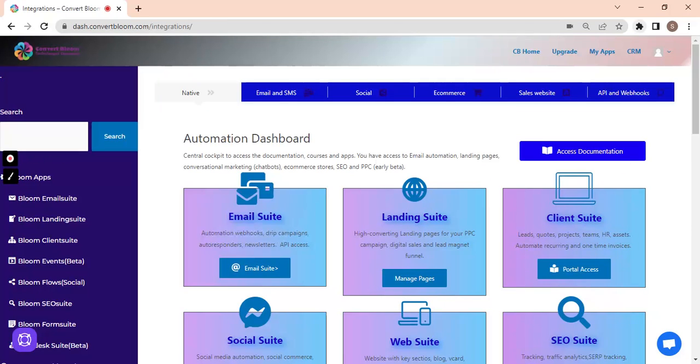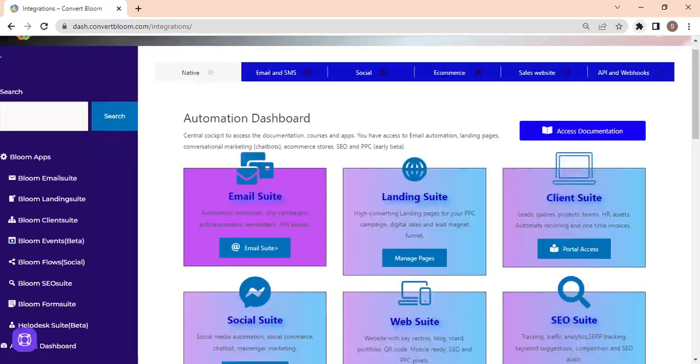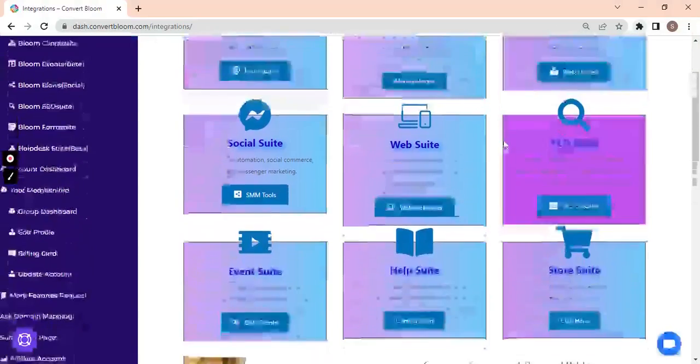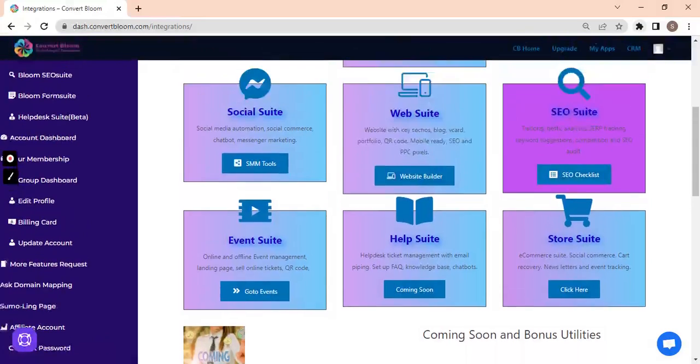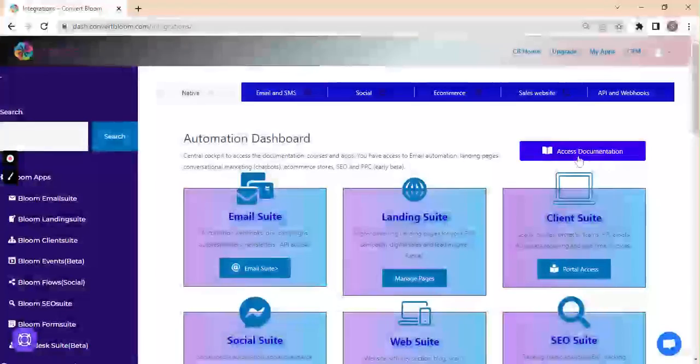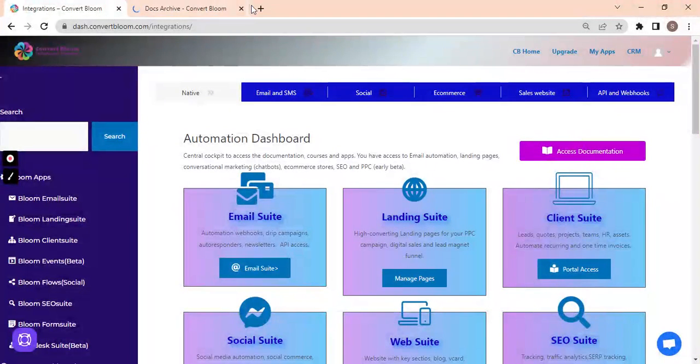So first things first, you log in and click on My Apps to get into your integration pages, where you see all the apps you have access to. This is Email Suite, Landing Suite, Client Suite, Social Suite, Web Suite, SEO Suite, Event Suite, Help Suite, and Store Suite, and so on and so forth. Today we'll talk about the Event Suite. You can also access the documentation here.